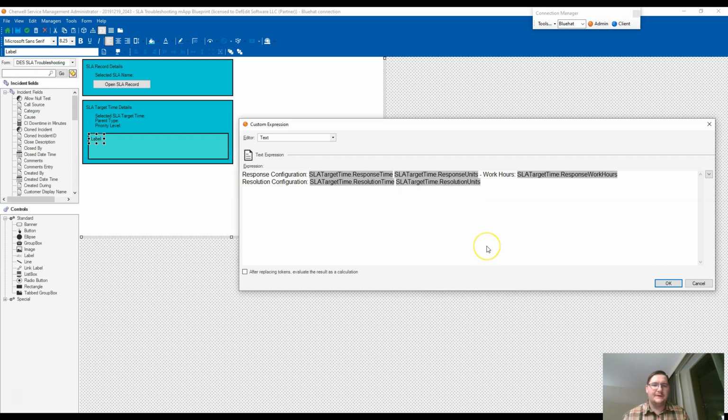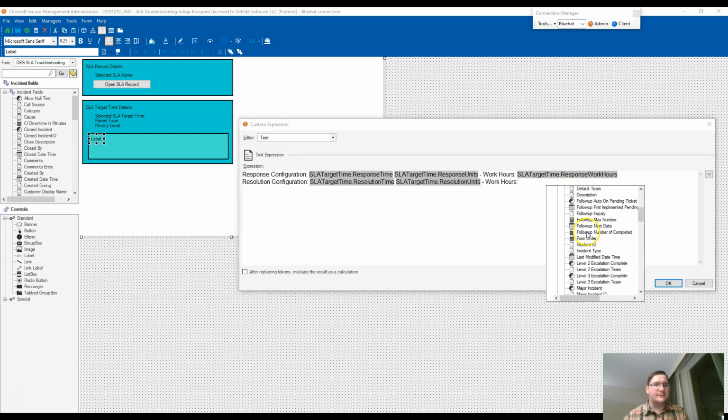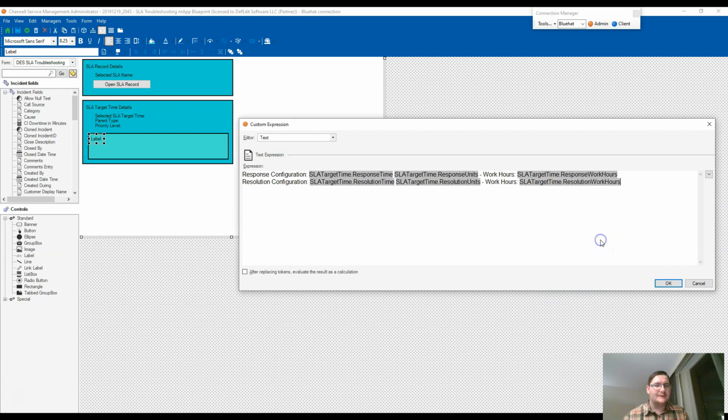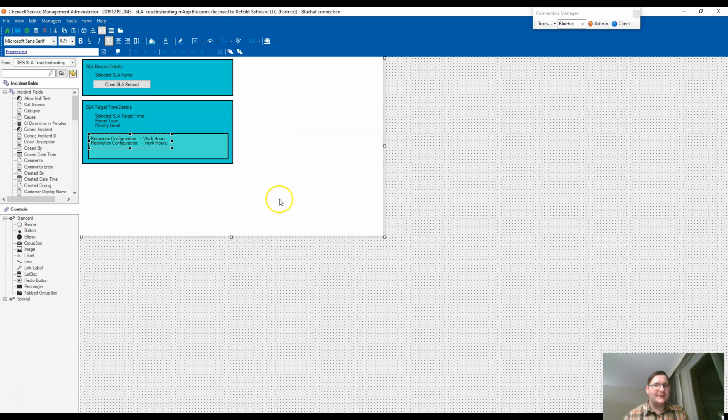Resolution. Units. Hyphen. Work hours. And then the response work hours. Almost went to the wrong relationship there. So default SLA target time. And I said response work hours, I meant resolution. So resolution work hours. All right, that should be that.